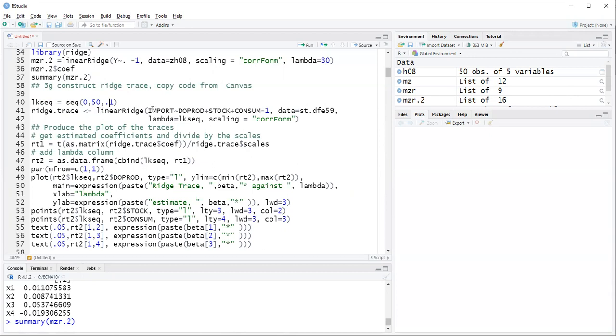Then it says ridge trace, and I've got this linear ridge. I don't want this, right? Import, DOPROD, these things don't make any sense in this case, right? What I want here is I've got to change the names of the variables. So I want Y, and I'm going to use all of the explanatory variables, so I'll just use a dot there. My data set is different, right? So it's no longer this st.dfe59. That was an example in class. So ZH08, use that there. And then the rest of this looks good. So I can go ahead and run this part.